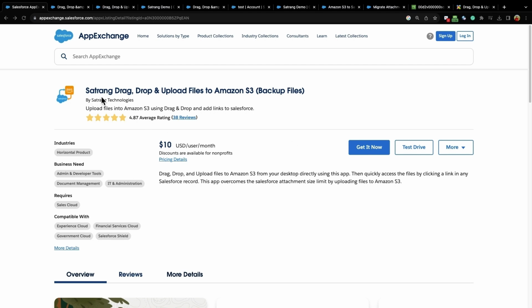Welcome to Satrang. Drag, drop and upload files to Amazon S3. This application overcomes the Salesforce attachment size limit by uploading files to Amazon S3. You can download this application from the AppExchange page.